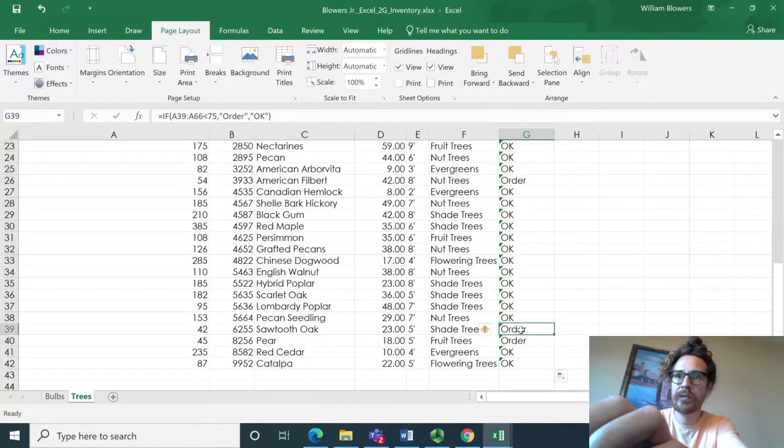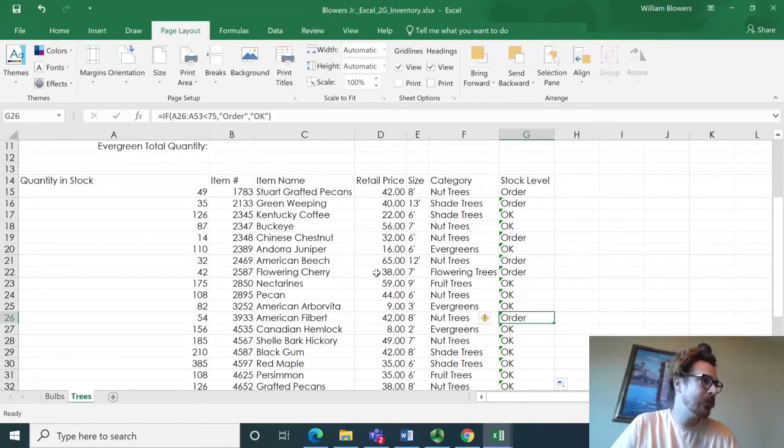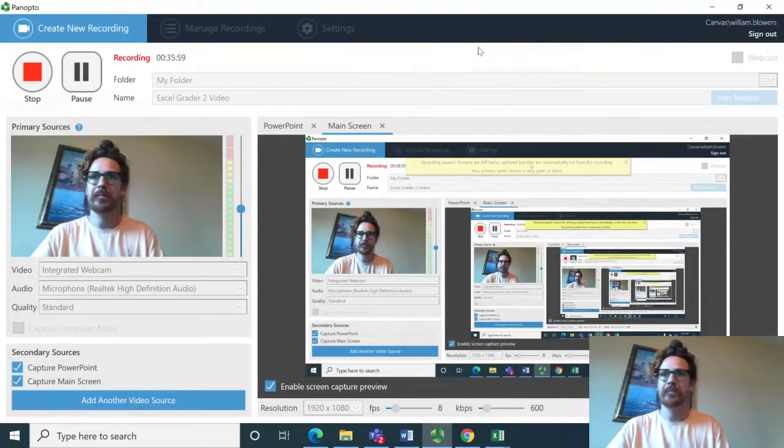45, 42, 54. Good, good, good, and good. Okay, so we are good all across the board there, and I do believe we are done with step 8. We'll go to step 9, and so we're going to apply conditional formatting to both of the sheets. And so give me just a moment as we get to that.